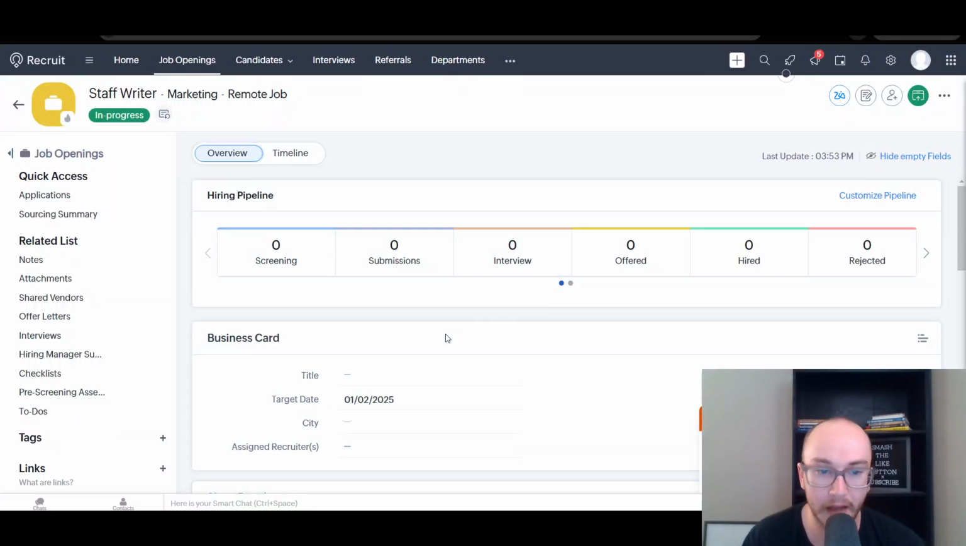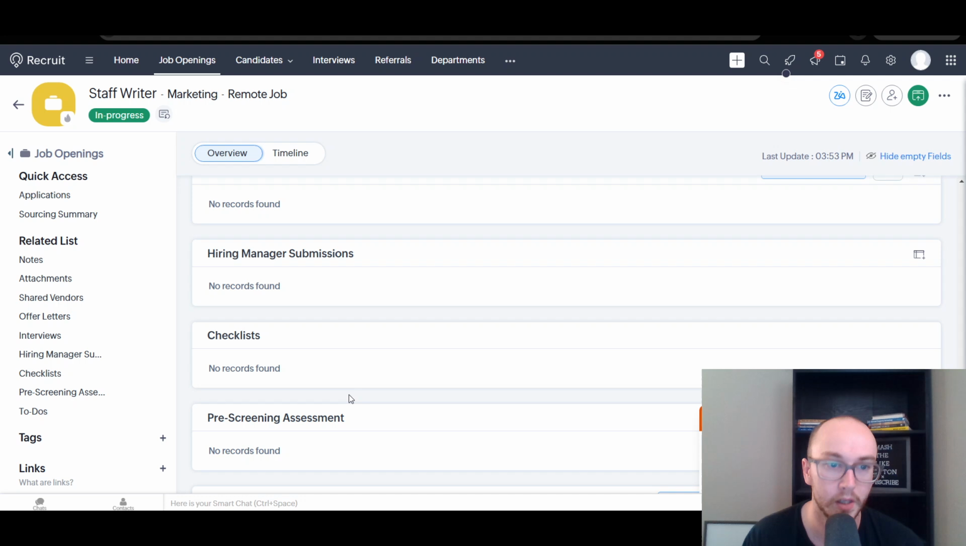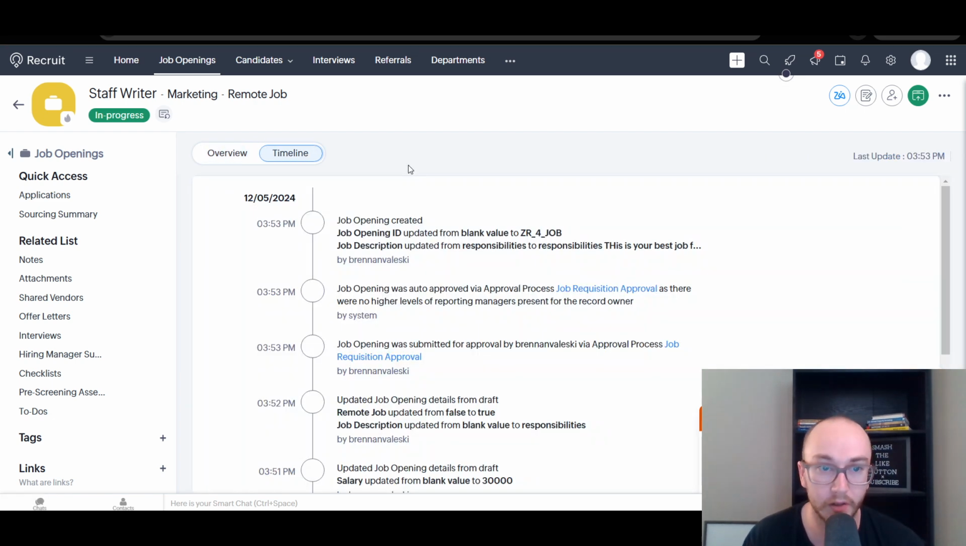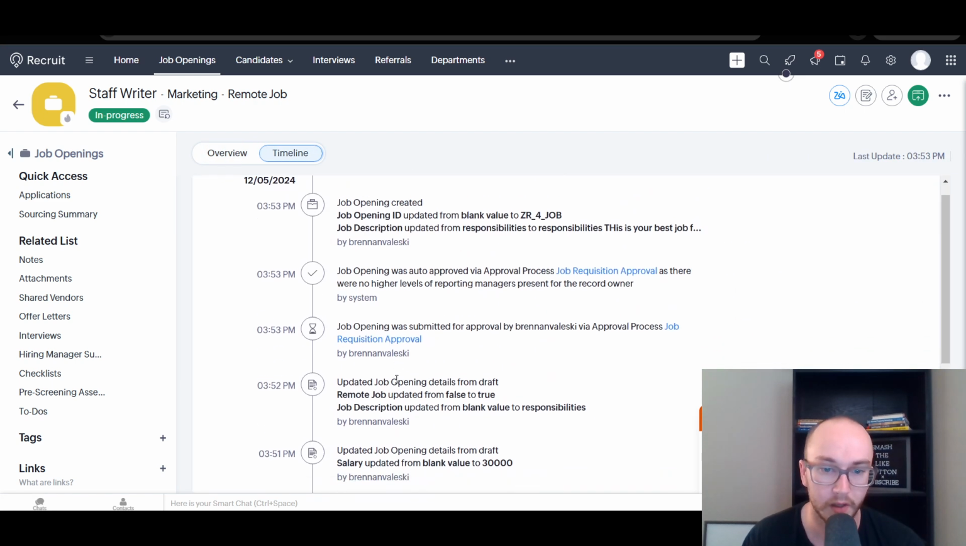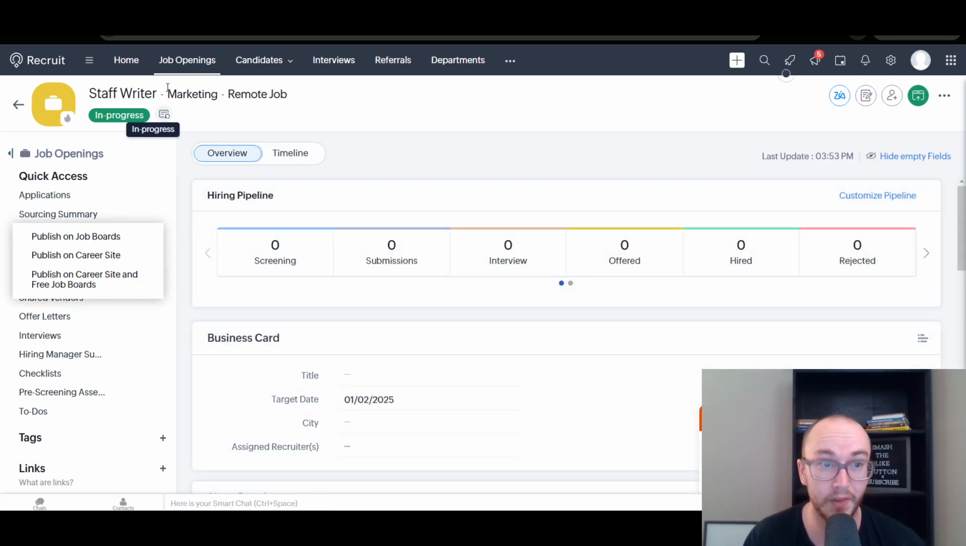And then once you have actually created your official job posting, as you can see, you can also walk through here and see the interview section, see people that are screened, submitted, interviewed, offered, hired, or rejected. And you can see the overall hiring pipeline. You can also see a timeline as far as when different things were added. So you really do have a lot of things in here that you can see on your job postings. As you can see, this is the staff writer marketing remote job.